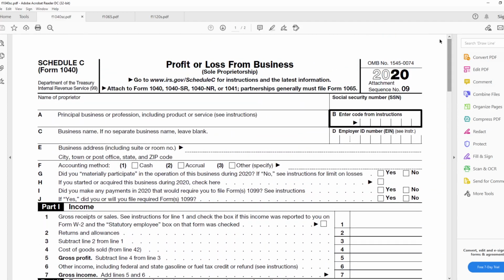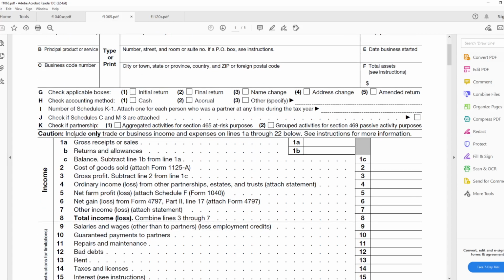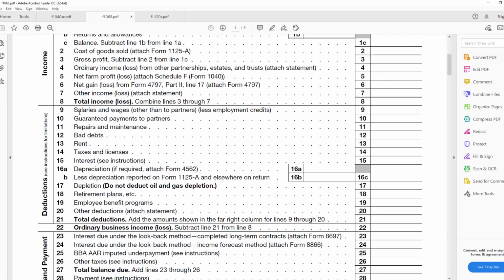So this is the Schedule C, and then I'll just briefly pull up the partnership return, Form 1065, kind of the same methodology here. You can look at the different expenses they have set up here, these different expense account types.